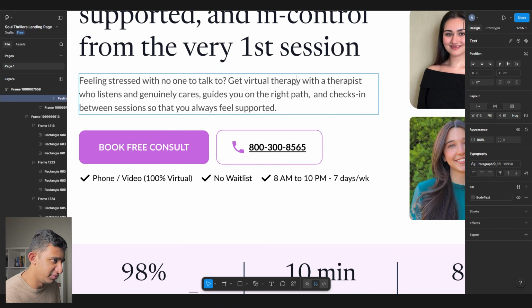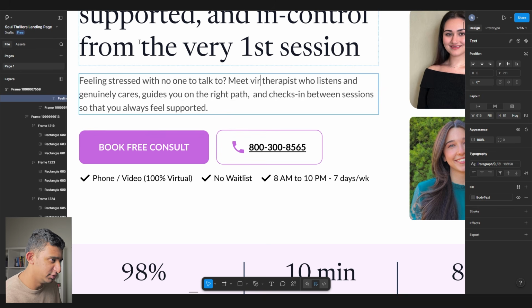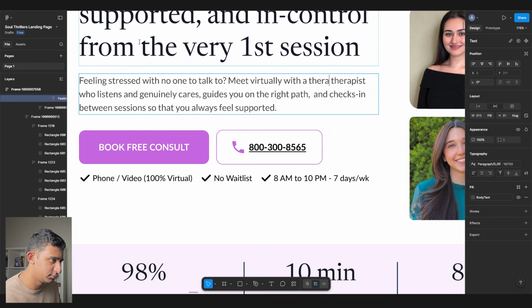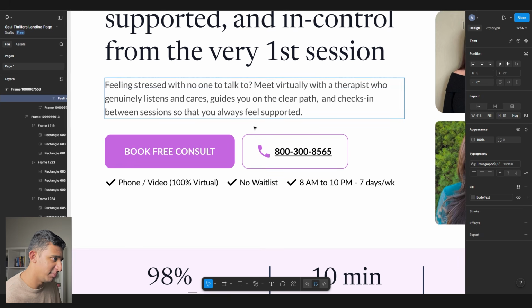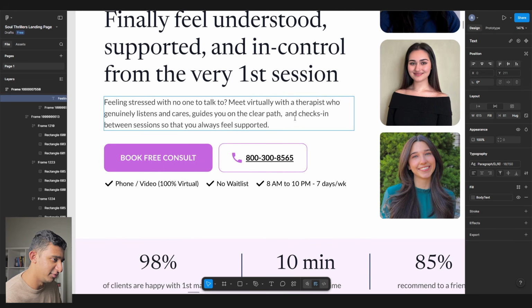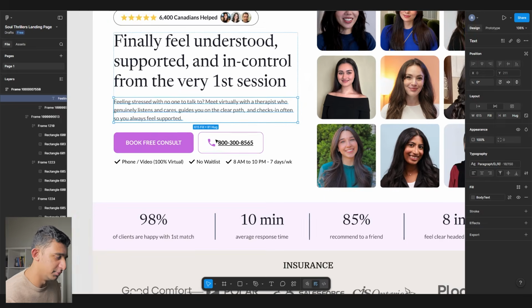So we're seeing virtual therapy with a therapist. That feels redundant. Let's just say meet virtually with a therapist who genuinely listens and cares. That just feels a bit more readable. Instead of right path, let's do clear path, not the right path, because it's not about being right or wrong. It's about being clear on what path you're taking. And then to cut this down, let's just put often so that you always feel supported. Beautiful. Okay, so body text is knocked out.